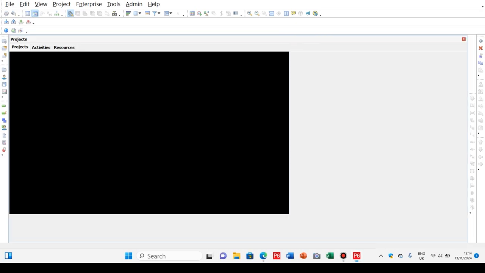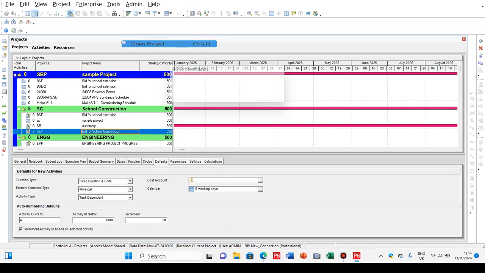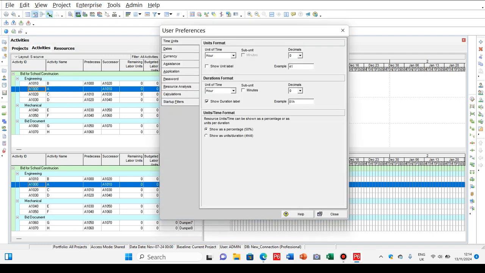To assign resources to the activities, we need a project that has not been updated. Open your project that has not been updated. Edit. Open the User Preferences form. Set the Calculations and Time Units tab per the screen below.